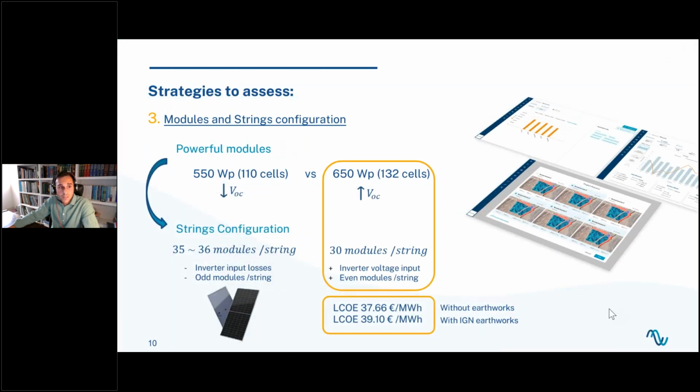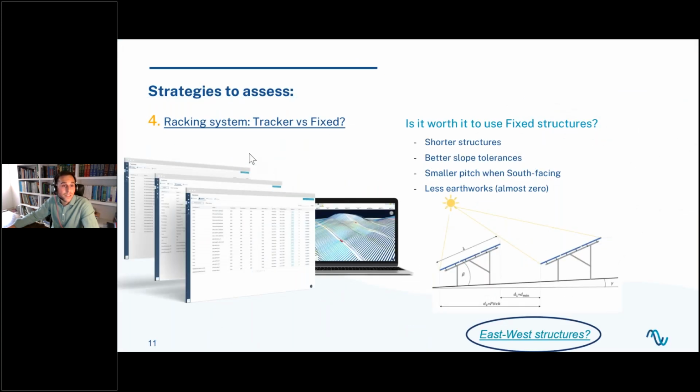So the last but not least strategy is to assess a little bit using trackers versus using fixed structures. Why is it important to make this analysis? Well, first of all, doing an analysis regarding these two types of structures, everybody knows that trackers improve the system and they have better energy yield and specific production.